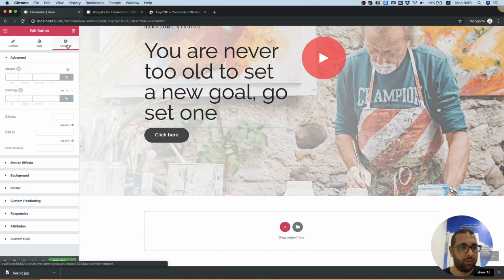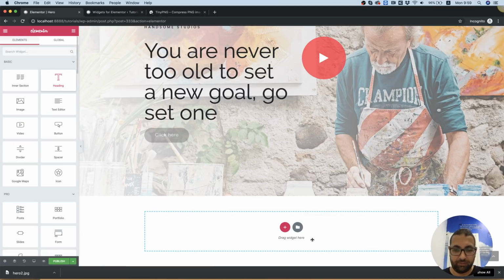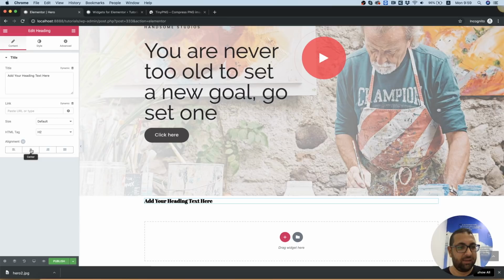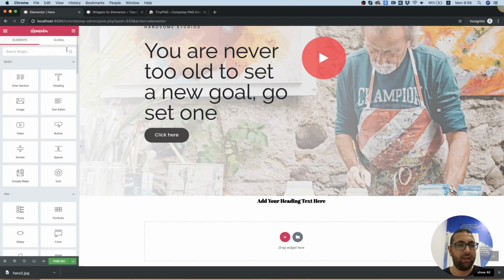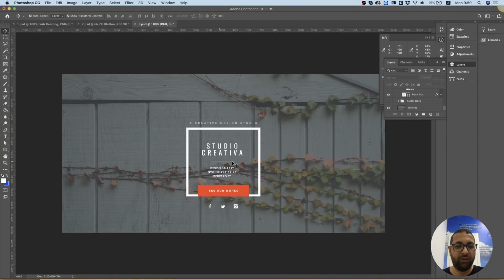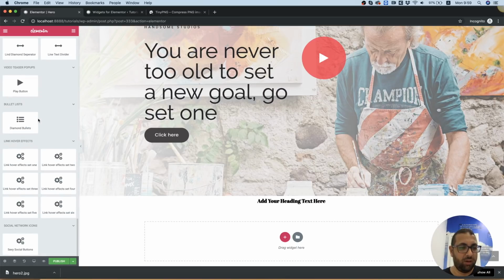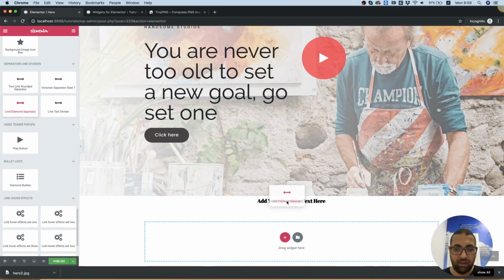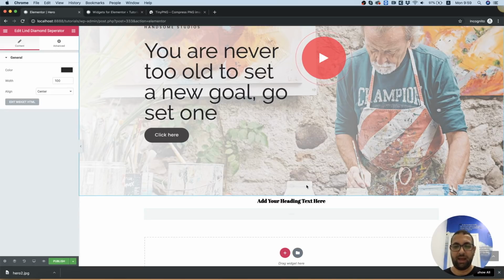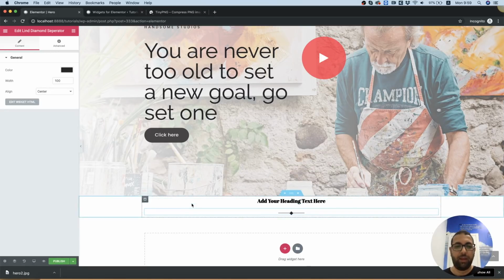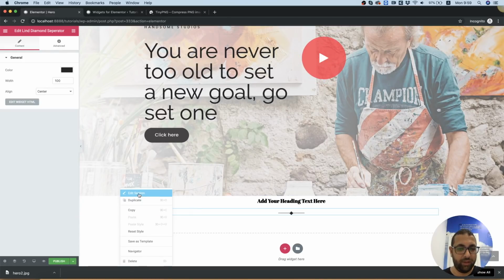First things first, I always like to start with my headings. Let's center it. And for this line, I'm going to use one of the Unlimited Elements dividers, which is called Diamond Divider. I showed it in one of my last, let's see over here. I don't know why it's not, oh, here we go. It has snapped. Perfect.